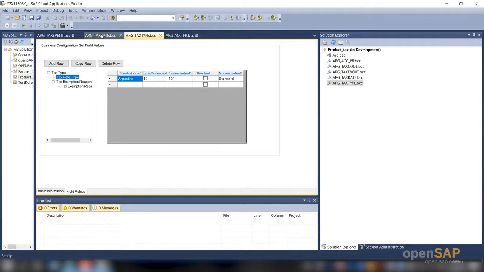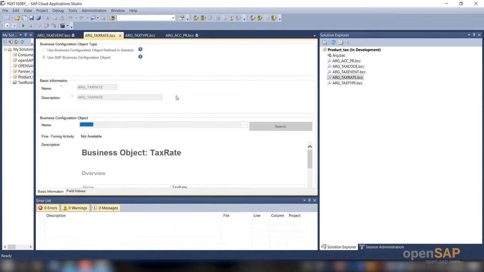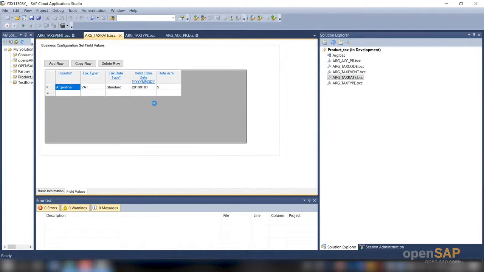Next, you can go to the tax rate. Again it is a BC set, you are using SAP BCO, which is of the name tax rate. Something similar to what I just showed you. A wizard comes up, you just need to enter the right values there. In this step we are going to define what is the percentage of tax that you want to include as part of the new tax type that you defined. So 5% is what I have defined here.